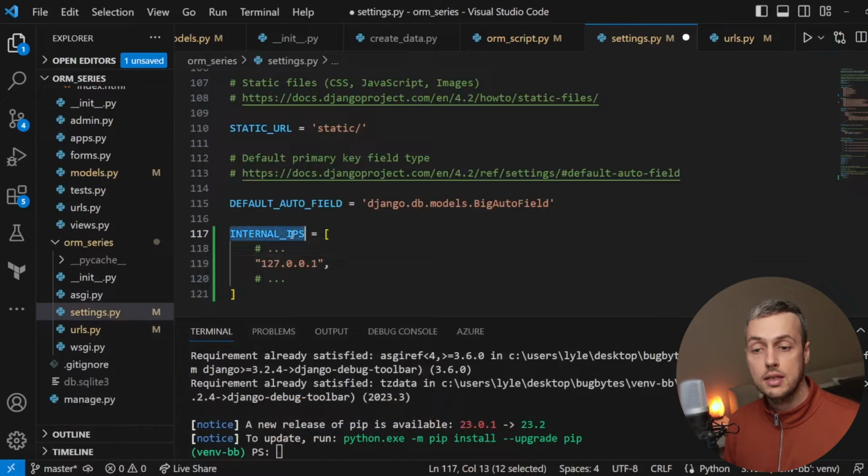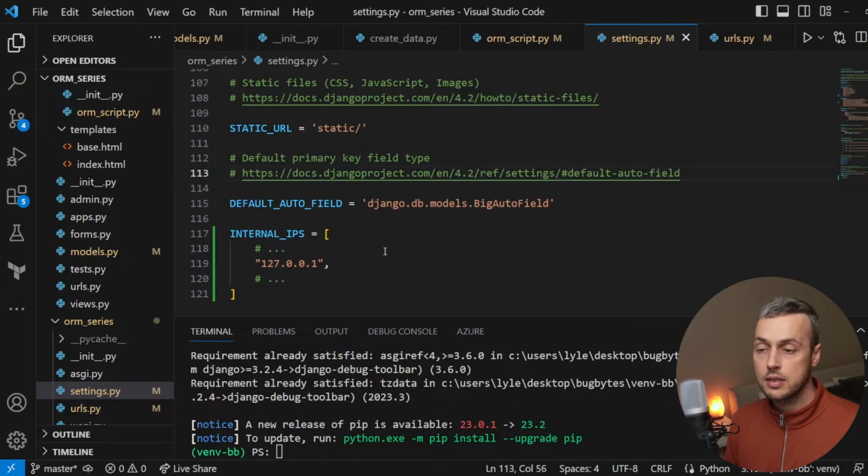The reason that we're adding this is that debug toolbar will only be shown to users whose address matches what's in this INTERNAL_IPS list. So what we're adding here is just the localhost address. And that means that the debug toolbar that you're about to see is only going to be visible to users that are accessing the application on localhost. Once we've got that, we can save the settings.py file.